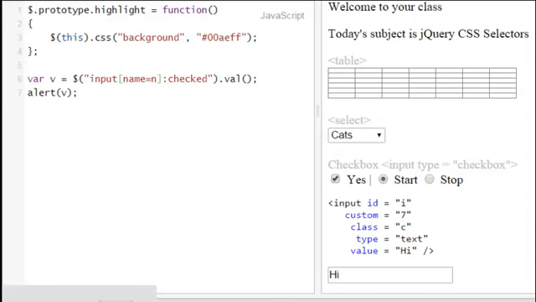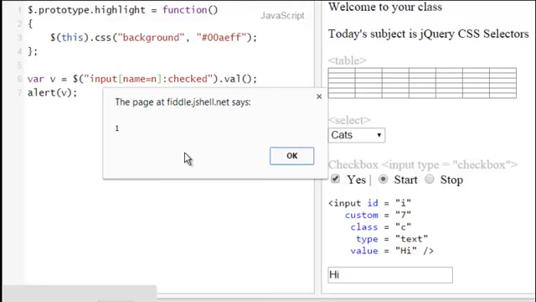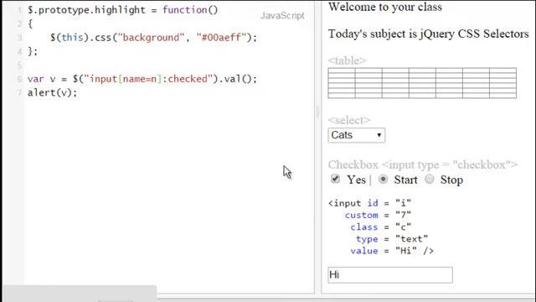The alert box is telling us the value of that checkbox that is checked. So if you have a grouped number of radio buttons, you select them by their group name, which is name N, and you use the pseudo-selector checked. That will return the value only of the currently selected radio button. So that's how you specify.